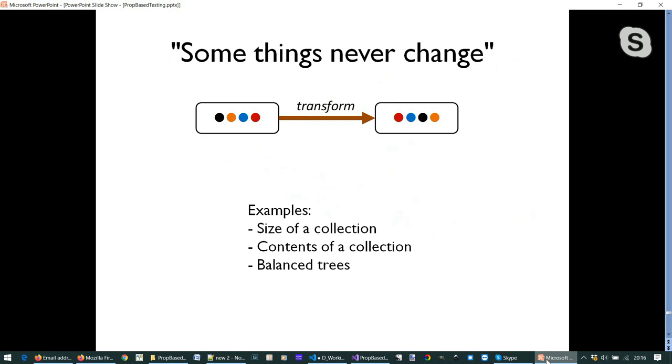And when you're doing things like balanced trees, a red-black tree or one of those kinds of things, there are certain properties that are constraints that you always guarantee. No matter what you do, it follows the constraints.